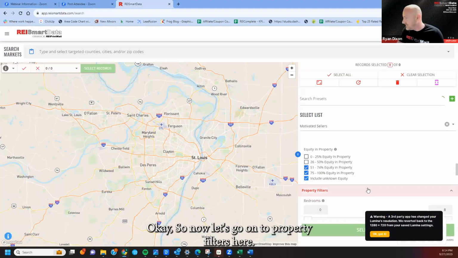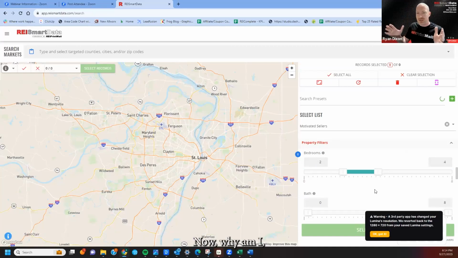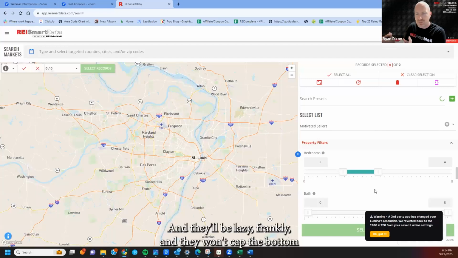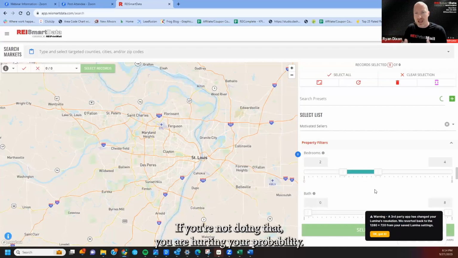Okay, so now let's go on to property filters here. So in St. Louis, I like to do 2 to 4 beds. Now, a lot of people, what they'll do is they'll do a 2 to 8, right? Or something like that. And they'll be lazy, frankly, and they won't cap the bottom and top of these filters. If you're not doing that, you are hurting your probability.